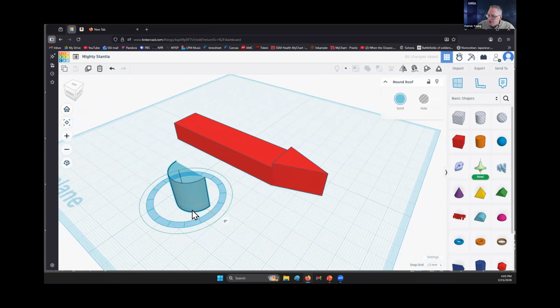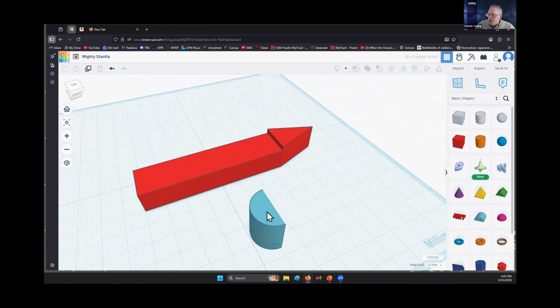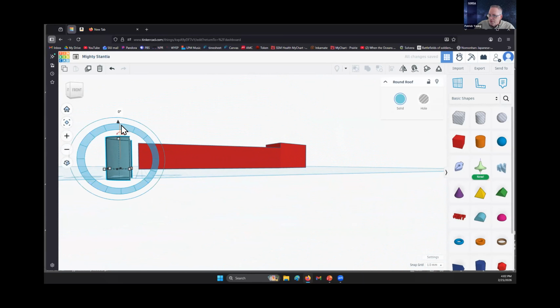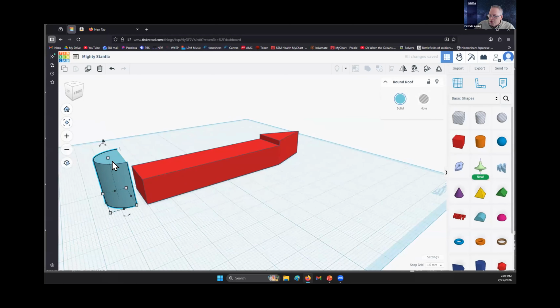And let me turn it to face the right way. I'm going to slide it over here. I don't want it that tall. Let me bring it up so it's in the same plane. And bring the height down from 20 to, I don't know, 9.